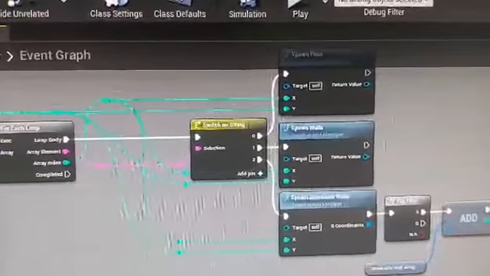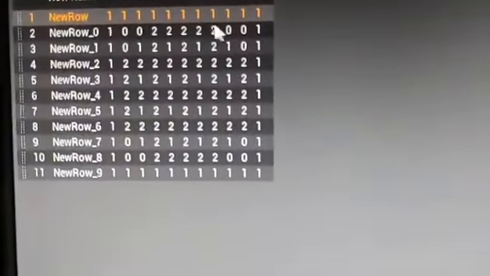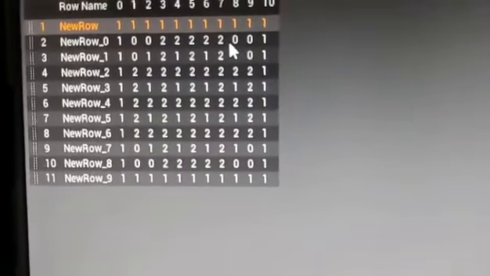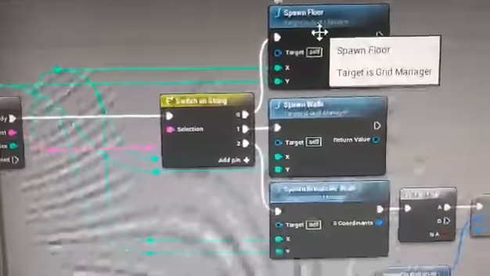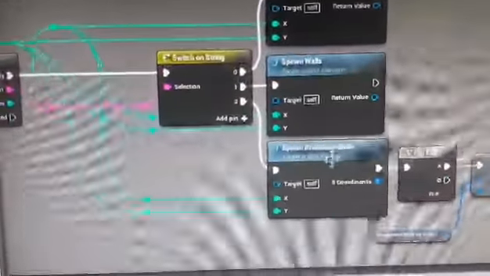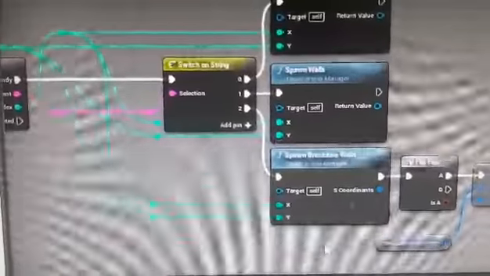And because of my data table, as you can see, I've got 3 different inputs: 0s, 1s, and 2s. If it is a 0, it spawns a floor. If it's a 1, it spawns a wall. And if it's a 2, it spawns a breakable wall.